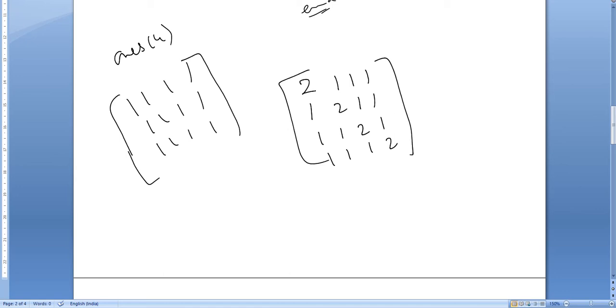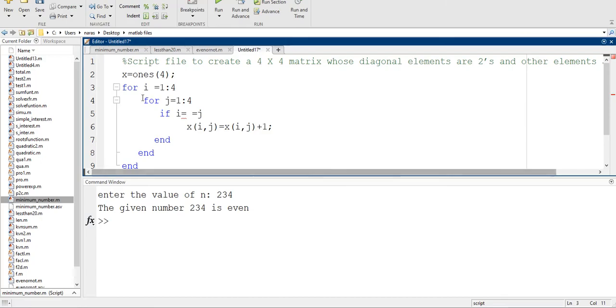Next we start a for loop. Because this is a two-dimensional array, the matrix contains 4 rows and 4 columns, so I use the first for loop i equals 1 to 4, and the second for loop j equals 1 to 4, because this matrix X contains 4 by 4 elements.